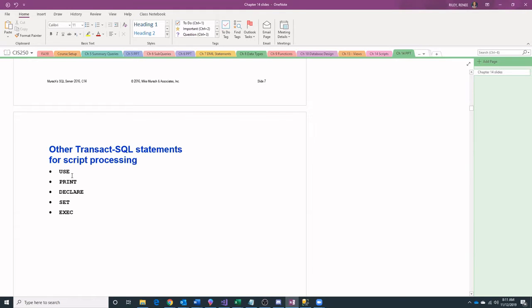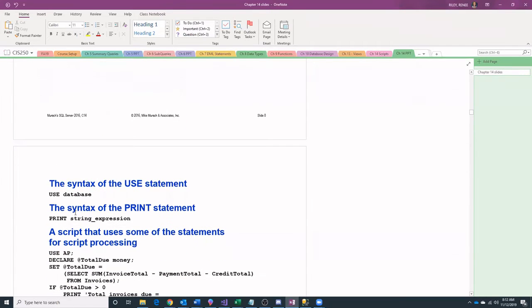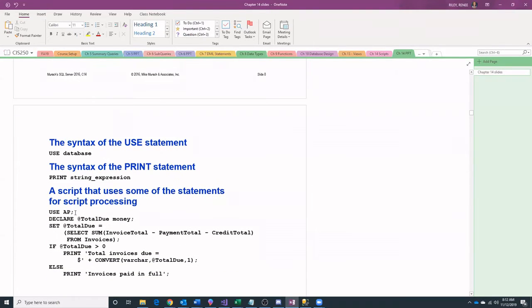Some other statements that we can use are like the use statement to specify what database we're going to use, the print statement, declare to declare variables, set to set values to variables, and the exec statement to execute like a stored procedure. We've seen the use statement. It's just use and then the database name. Our print statement is going to be print and then what we want to print. So some things are going to be very straightforward for us.